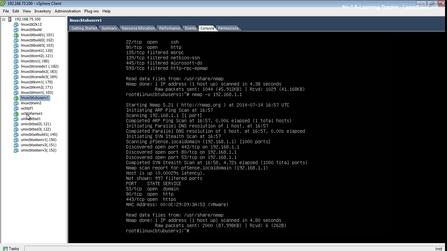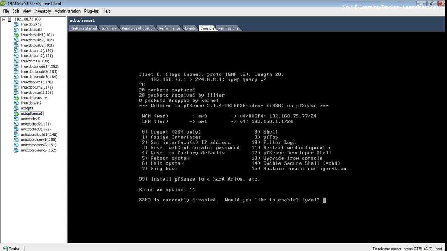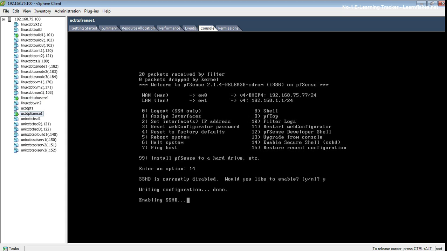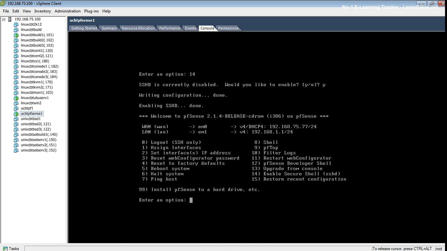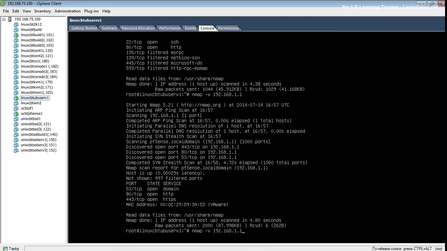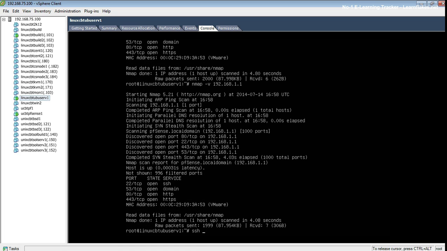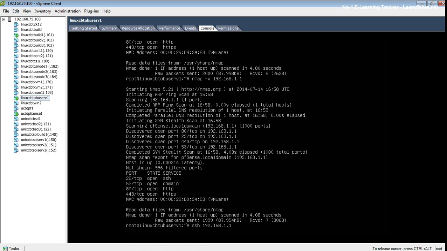Well, let's pop back over here. Let's enable SSH, and that's obviously going to turn on that service. So option 14 will fire that up. And again, none of the settings here are saved unless you write to the file system. If you reboot, you've lost all your settings, but we'll see that momentarily. Now let's pop back over to ubuserve1, re-execute that nmap. Now we'll see SSH is open, which means we can connect to the service using SSH from any of the internal nodes. So let's SSH into 192.168.1.1.